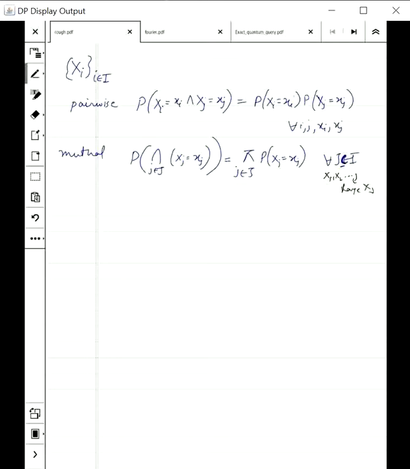And like the case of events, mutual independence is stronger than pairwise independence. That means mutual independence implies pairwise independence, but this is not true the other way. As an exercise, you can find an example of random variables which are pairwise independent but not mutually independent. You might be wondering, why have we defined such complicated concepts?